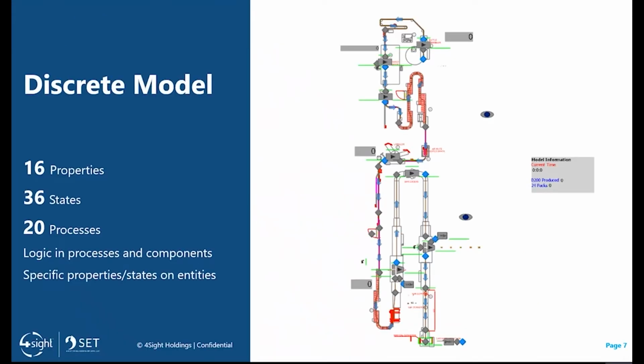Okay, so like I said, we use 3 different modeling approaches to further explain the concept of detail versus speed. For our first modeling approach, we use discrete modeling. This means that we represented a bottle as a unique entity. The model was constructed with a lot of detail, and as you can see, it included 16 properties, 36 states, and 20 processes. The model also uses Simio standard library components to process and transfer the entities.